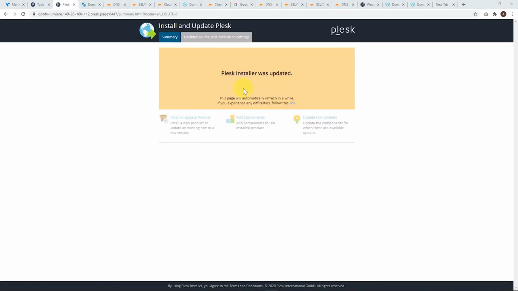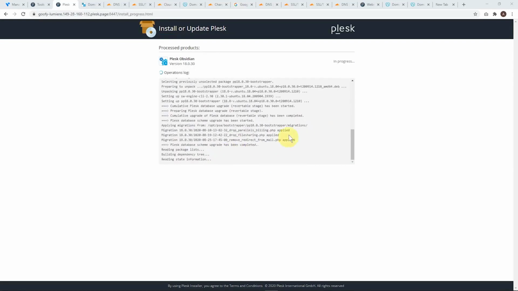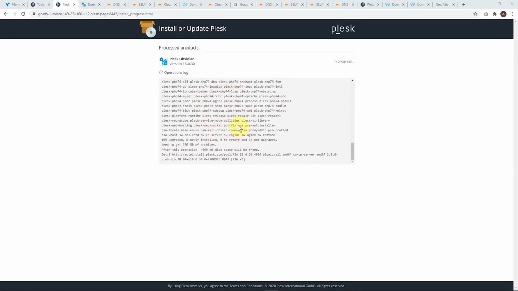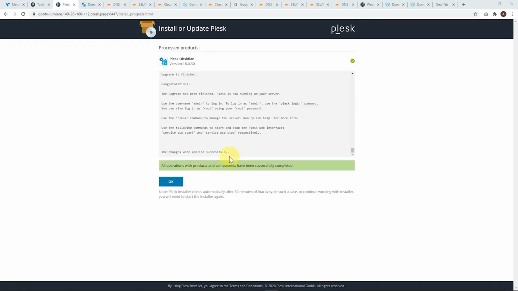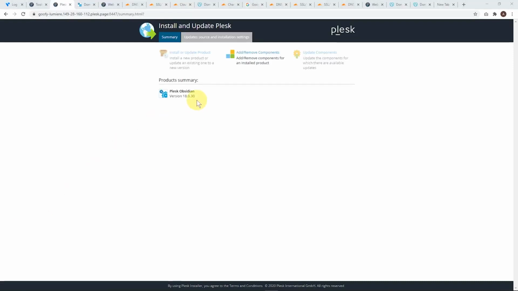And then it's just a matter of giving this a minute to install. And it says here, it'll automatically refresh in a while. So just be patient and let this run its update. After a moment, we'll get a log file so we can actually watch the update do its little thing in the log file. Okay, so after a couple of minutes, that looks like it's finished successfully. We can click OK. All right, now we can see we're on version 18.030. So that looks all good.